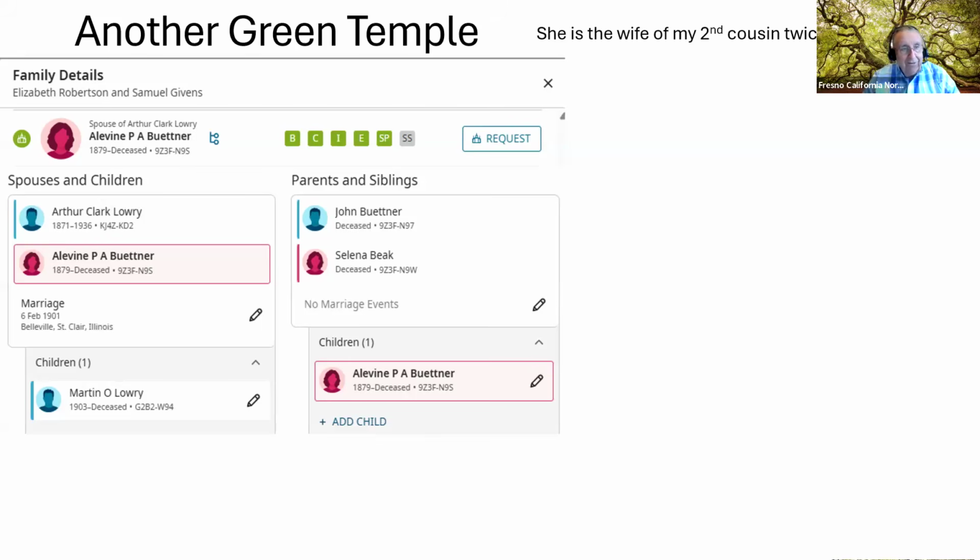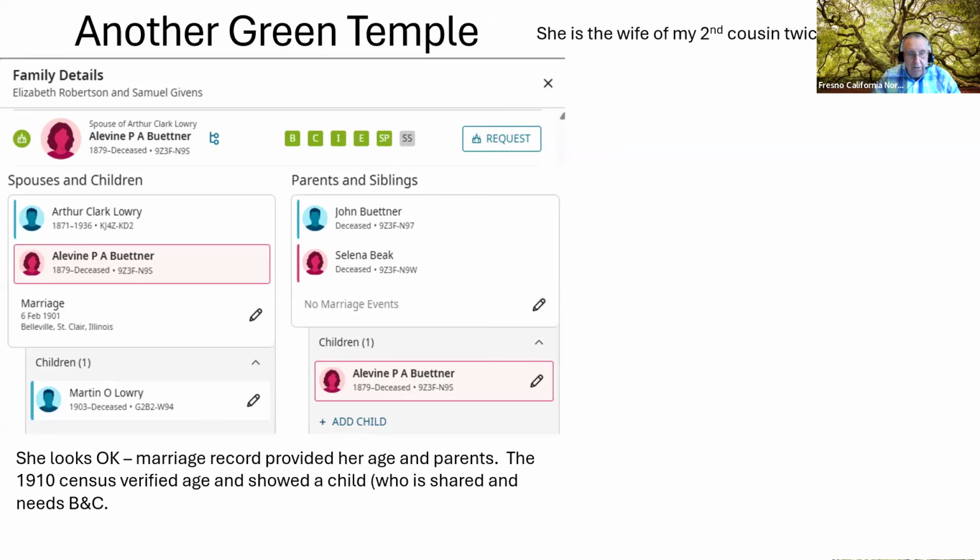Alvine or Alivane is the wife of my second cousin twice removed. So she's not too far removed from me. And it shows her married to Arthur. They were married in 1901. They had a child, Martin, in 1903. And her parents are John Butner and Selena Beek. Okay, so everything looks pretty good.